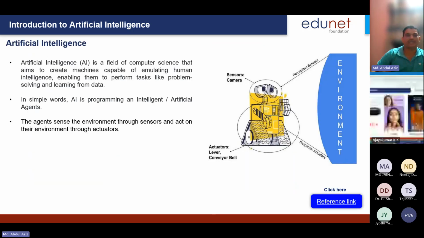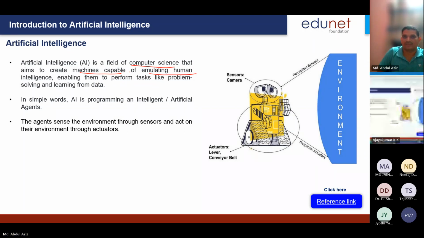Before that, let's try to understand what artificial intelligence is. What is artificial intelligence? AI is a field of computer science that aims to create machines that are capable of emulating a human, thinking like a human, and behaving like a human, right? So that is what artificial intelligence is.